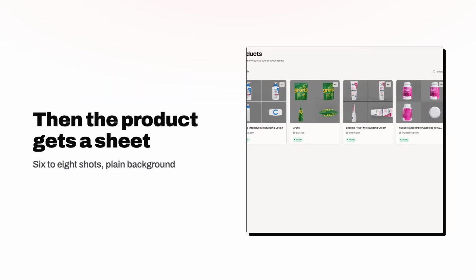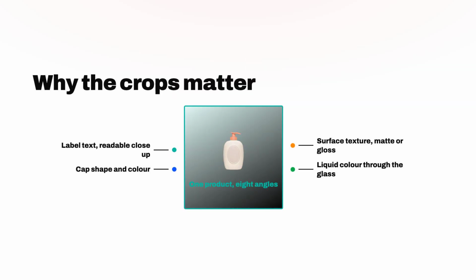Then the product gets its own contact sheet, 6 to 8 shots on a plain background, and at least a couple of tight crops on the label. The crops are the bit people skip. 4 wide shots loses the small detail, and small detail is what makes a product recognizable on a phone screen.